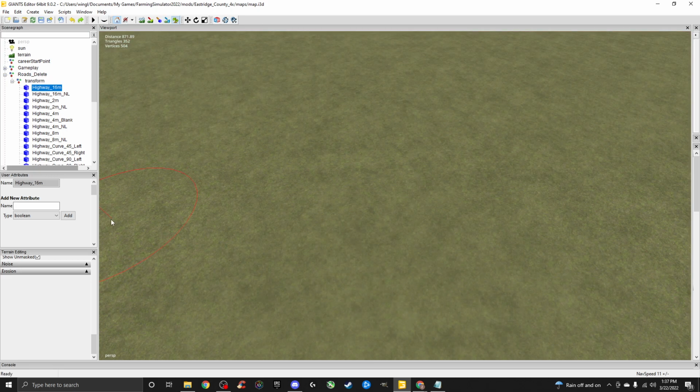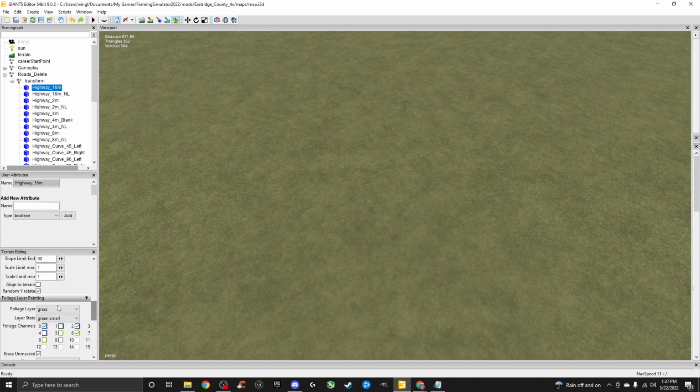And then we have the foliage painting, which is how you paint on your grass. You also paint bushes on and ground foliage, stuff like that. So I'll just select grass here, and then we'll go down here and select small. And then you can just sit here and paint on your grass. Get rid of all that because I don't want it in the way.